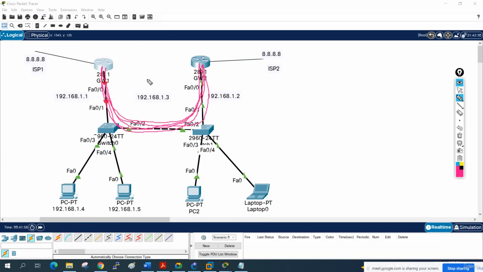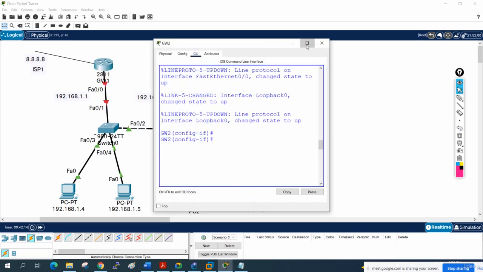But the problem here is, when this interface goes down, this message is not coming here and this message is not going here. So this guy will think something went wrong here. That's why this guy becomes active, and he takes the responsibility of this guy, and all traffic is going through this ISP.